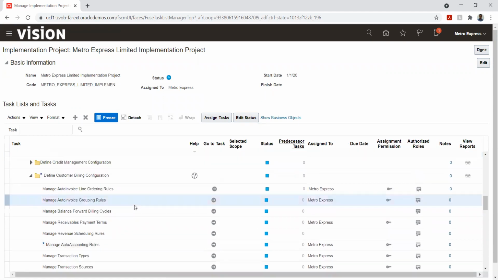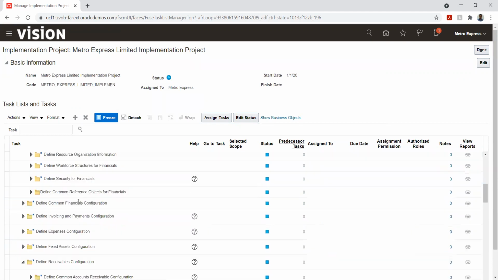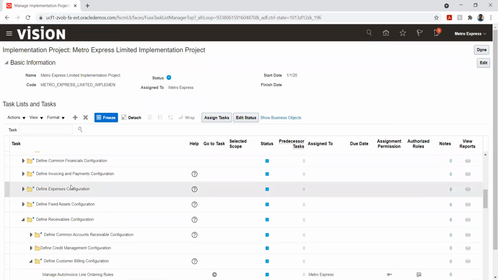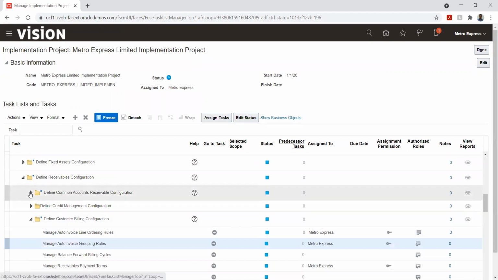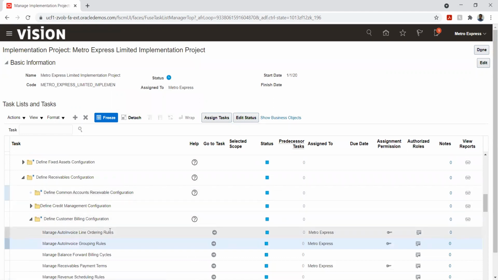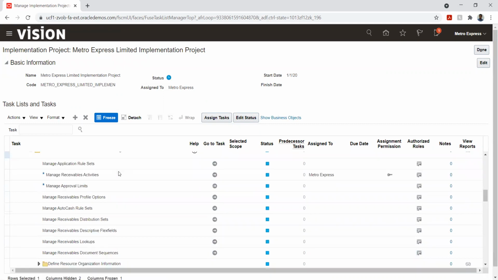So the next thing is activities. We have receivable activities that have to be configured.